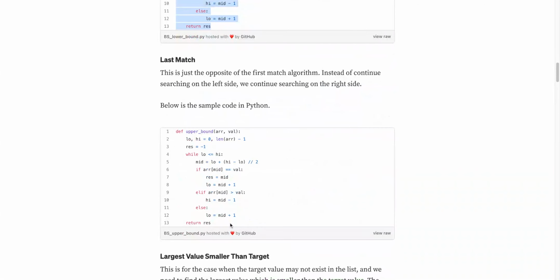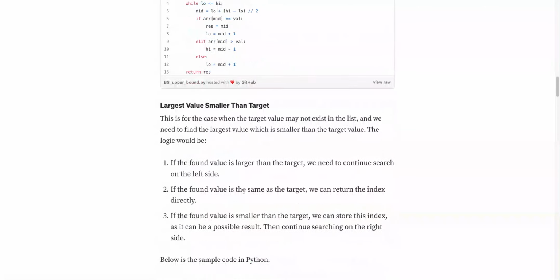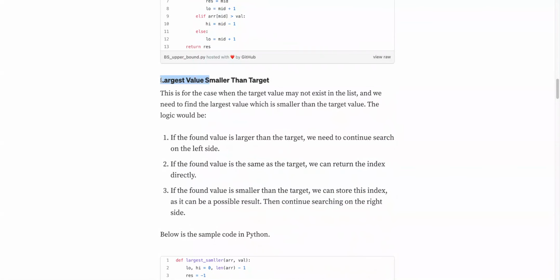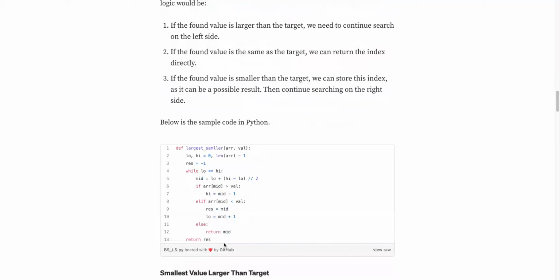And if we want to find the last match, like we have lots of 2s and a target value of 2, and we want to find the last 2 in the array, then we can do this. And also, we may want to find the largest value smaller than the target. So let's say we have an array of 5 and 7, and a target value of 6, and we want to find the largest value smaller than 6, which is 5, then we can use this algorithm.